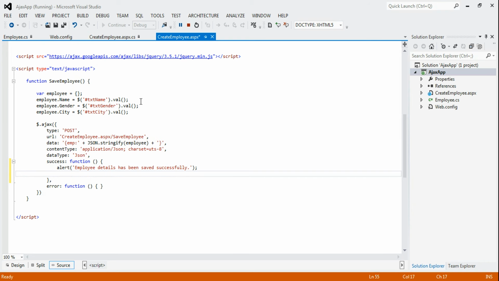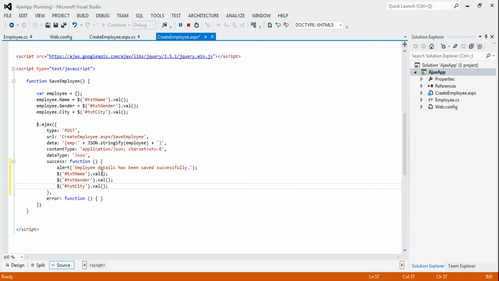And now we will also have to clear the text boxes. So I'm going to copy and paste these text boxes from there, and set their value as blank. That's it.